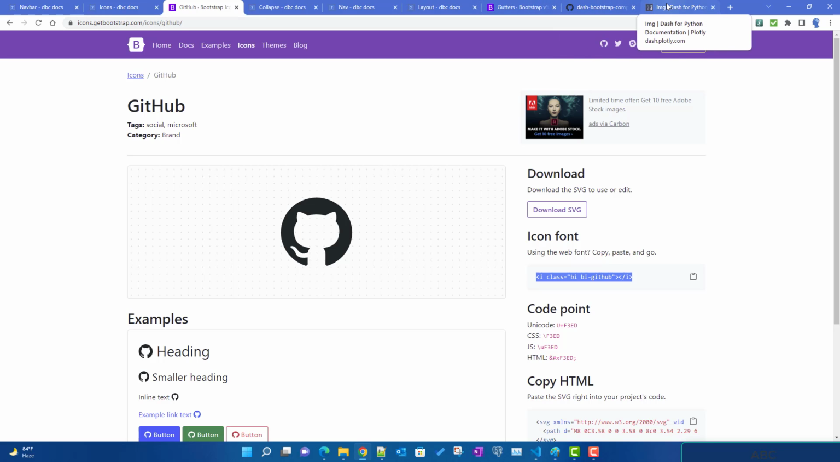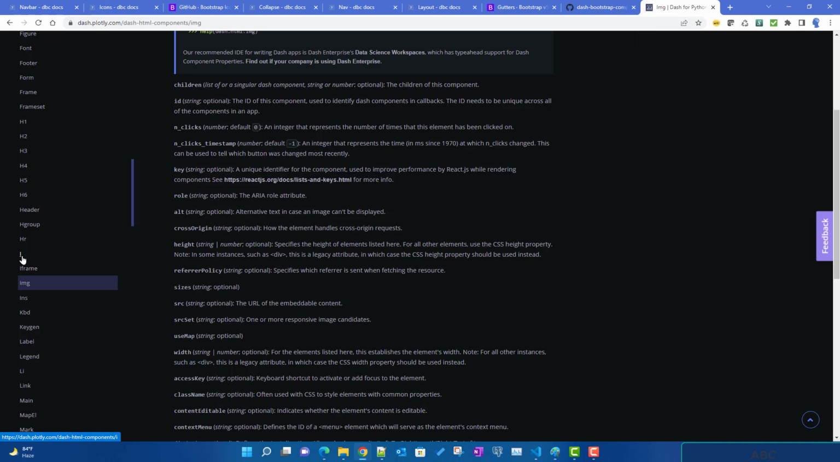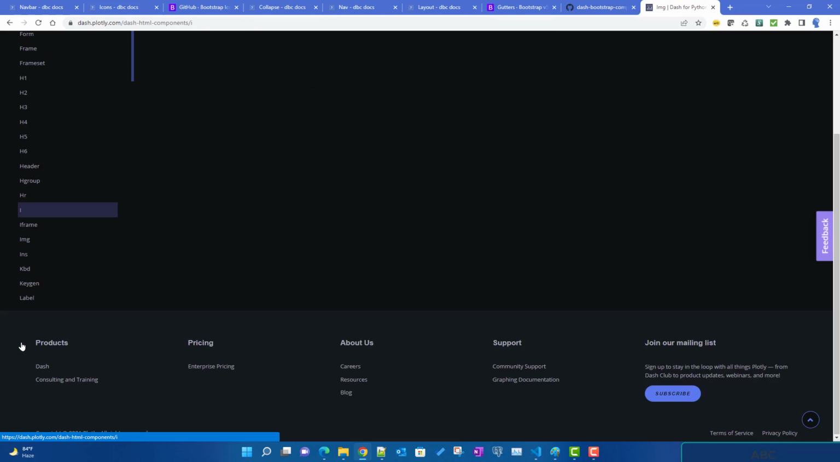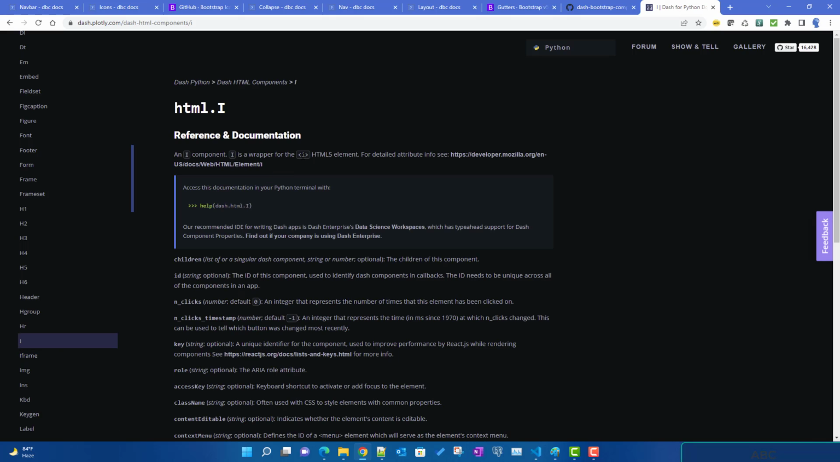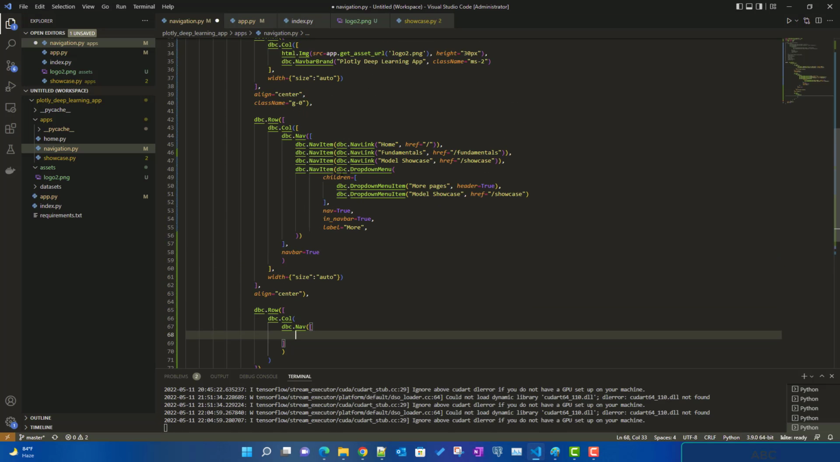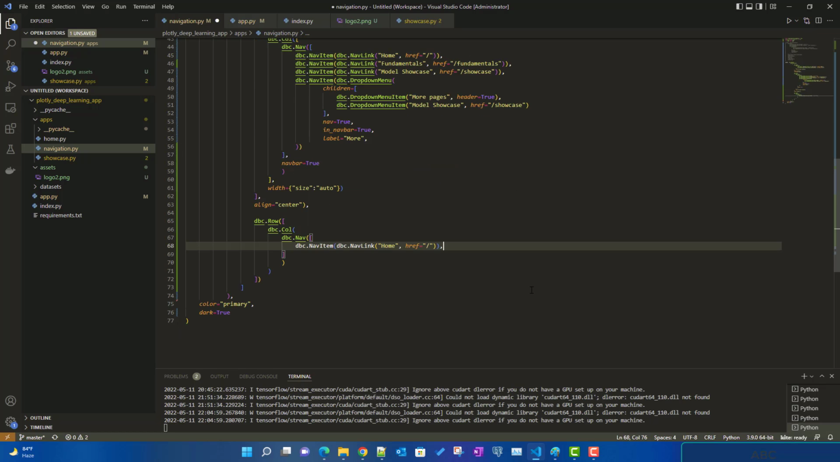Now how will you be doing it? If I go back to the documentation, for the dash html component, there is an I here, which is basically nothing but the i tag. So we will be using this, nothing fancy, right? And we'll also be wrapping it inside that NavItem and NavLink, because it should work as a link over here. So what I'll do is this, right, dbc.NavItem, NavLink. I'll just copy a simple code. I will come up over here and paste it.